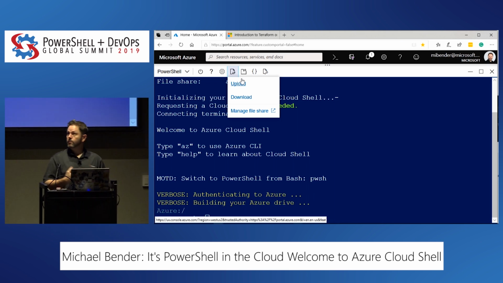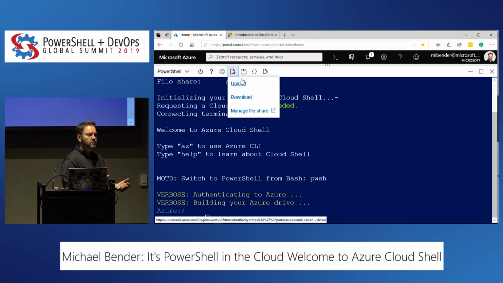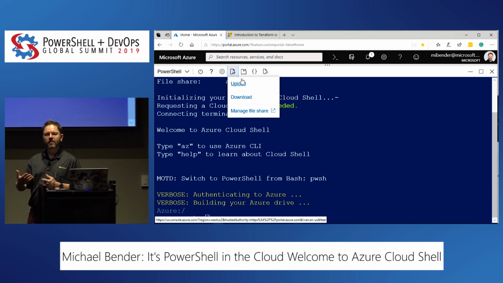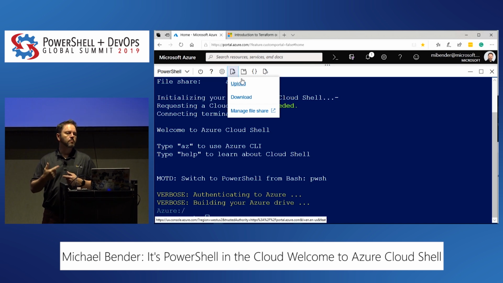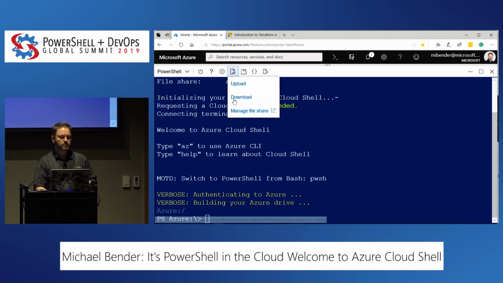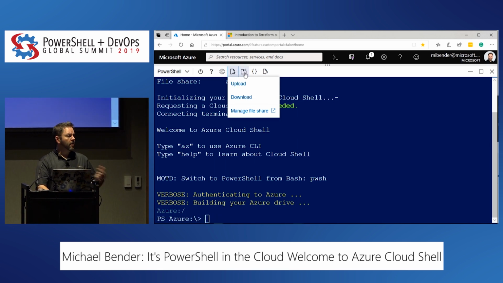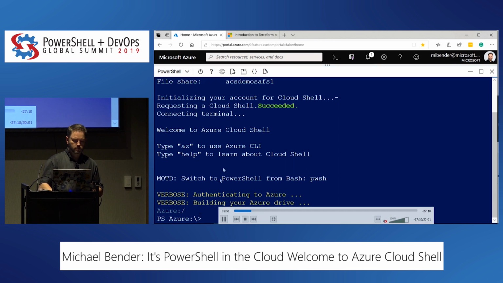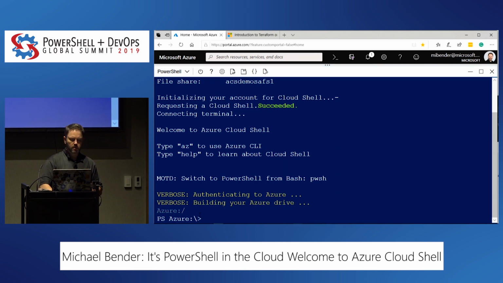I normally like to use the manage file share, because what that will do is launch the Azure Portal and take you right into the file share that you can access inside the Azure Portal. And then you can more easily drop your files into the location that you're looking for. We can also, if we want to create another session, so if I want to have two windows open up, I can add one of those. If I want to open up the code editor, I can do that as well. So let's go ahead and jump into the console.